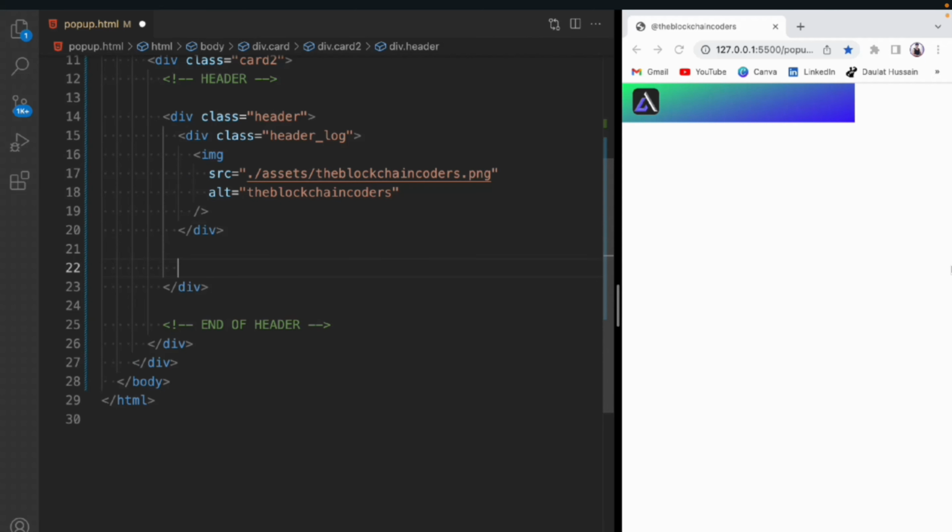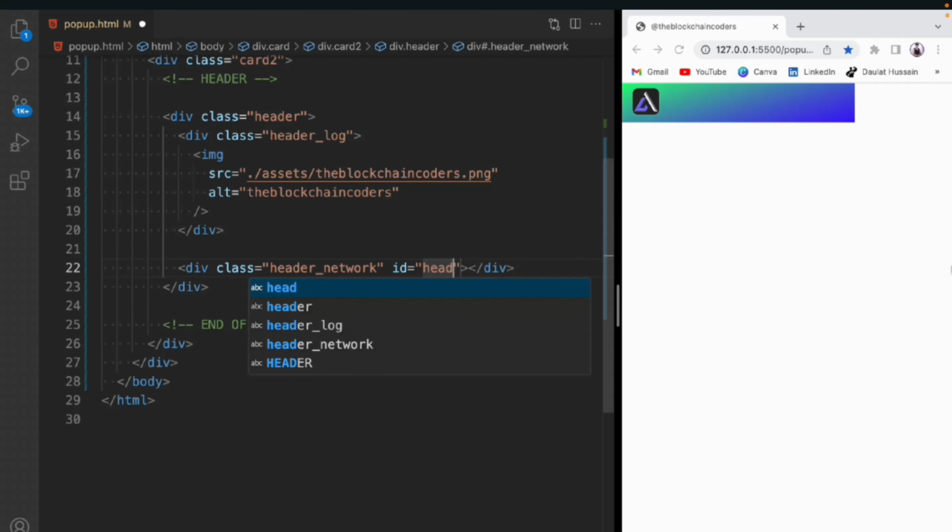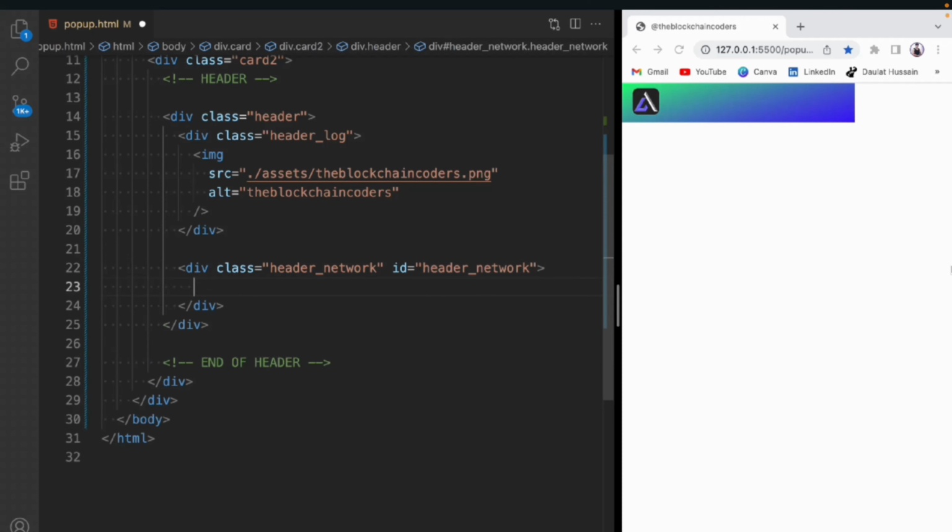Now we can come here. Now we have to come out from header logo, and we'll take a div. It will have a class, and we'll say header network. It will have the ID called header network, and we'll take a paragraph.